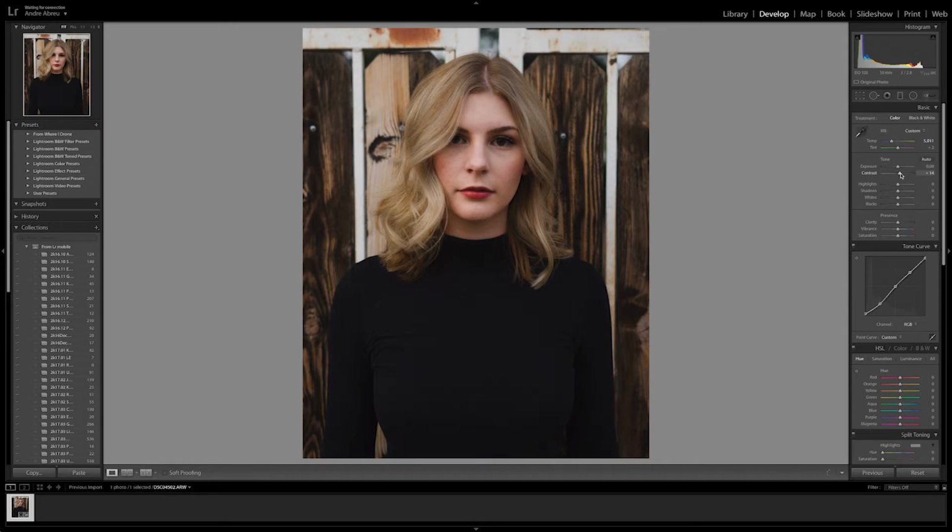Then contrast, I'm going to bring it up. When I'm editing portraits, I want to leave it around 50, a little bit more, a little bit less. 45 seems about right. Then the highlights, I tend to bring them down, not too much, just to show you those whites that usually are just washed out. And bring the shadows up just so you can see the detail in those shadows that you couldn't see before.